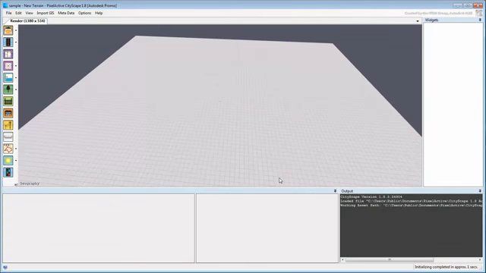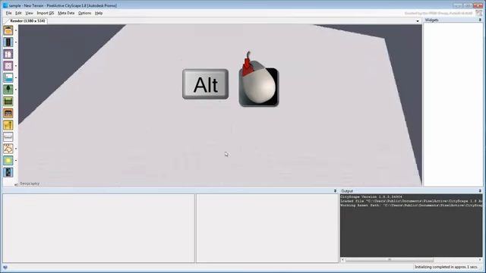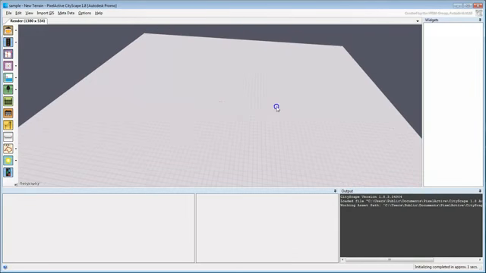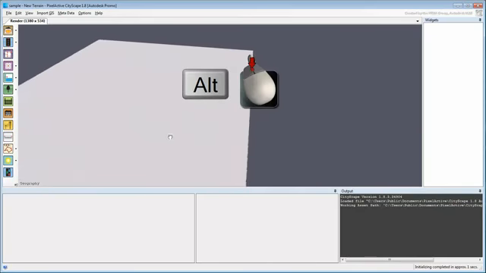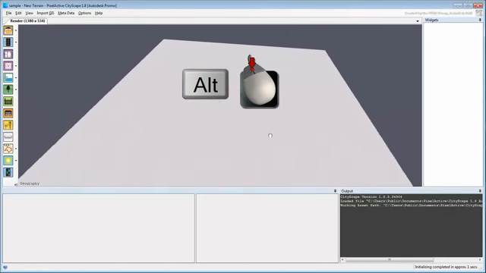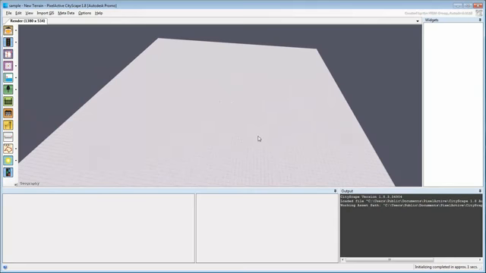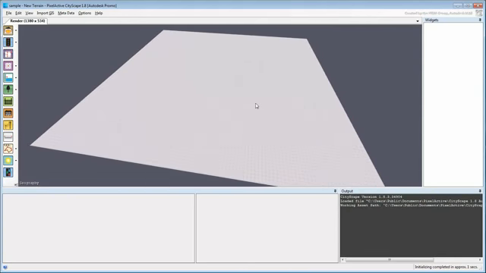First, a few words about navigation controls. They are all done with the help of the Alt key. You can orbit using Alt plus left mouse button. You can zoom in and out using Alt plus right mouse button. And you can pan using Alt plus middle mouse button or Alt plus mouse wheel. The creation process of any element is done with a right click.